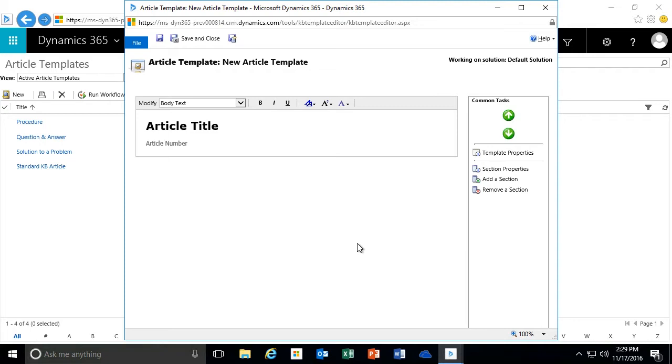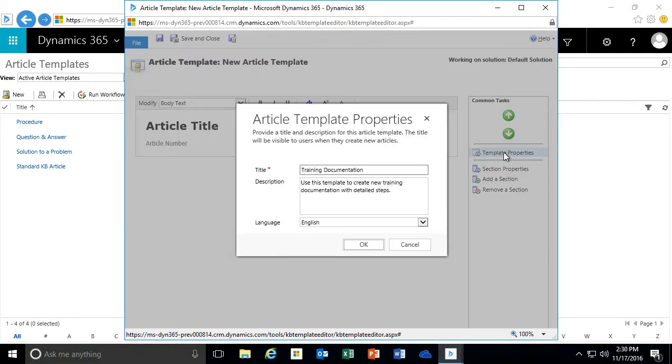Once I click OK, it now takes me to my template form. From here, by default, I automatically have available my article title. Your article title is going to look like whatever we called it when we created that template. If I want to look at that, or let's say I decide I want to change it, we actually have a common task pane over on the right-hand side, and I could do some different configurations based on this template. One of the things I can do is click on Template Properties, and it pulls up that same dialog box that we were in when we first told it to create the new template.